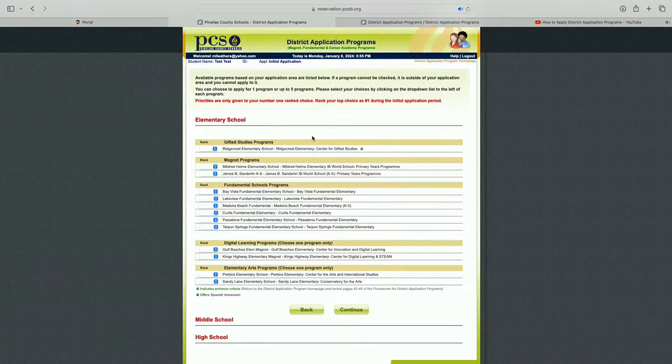At this point, I can rank them. If I want the sibling priority, and I said the sibling was at Bay Point Elementary, I have to put the same school as my number one ranked.